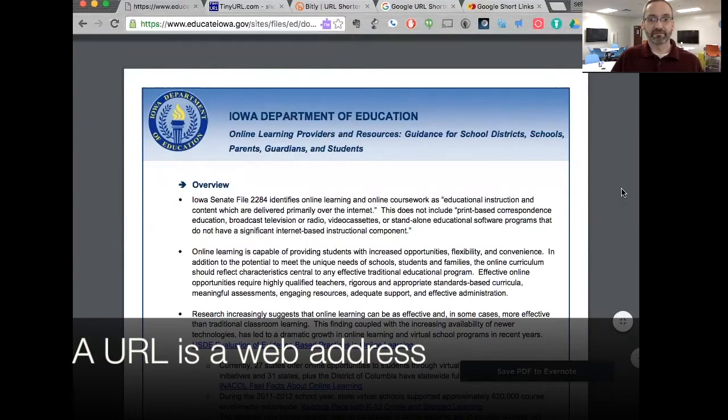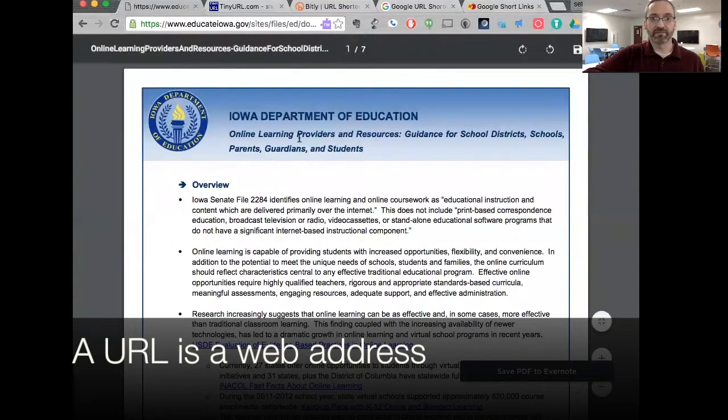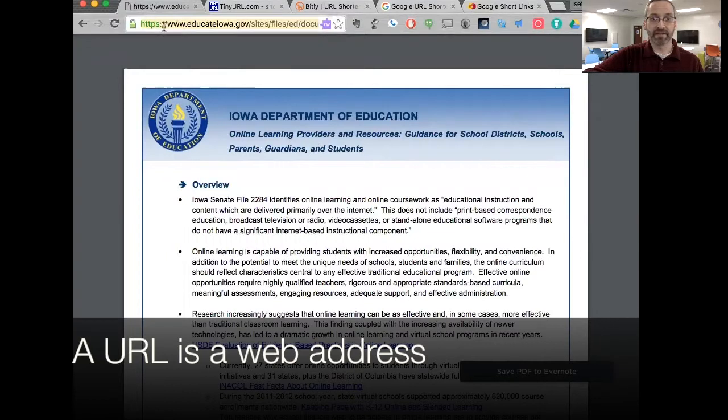Here I have, for example, a PDF from the Department of Education, and up here at the top of my web browser is the web address, and if you look at it, it's really long, okay? If I wanted to share this with people, I could copy the link into an email, or, there are a lot of options.